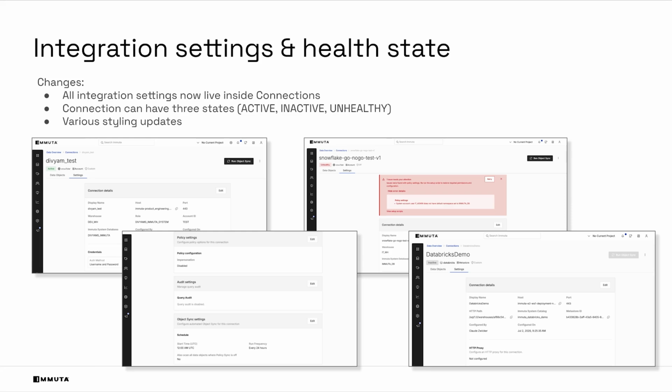For starters, all integration settings now live inside connections. Connections can have three states: active, meaning everything's all right, Immuta is doing its job and pushing policies; inactive, which means Immuta is currently not interacting with your system because you chose to put it on hold; and unhealthy, which means there's an action required from you in order to get the connection back into an active state.